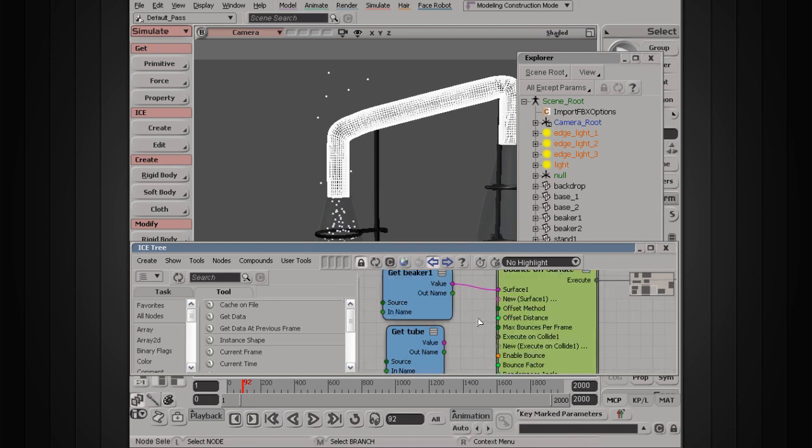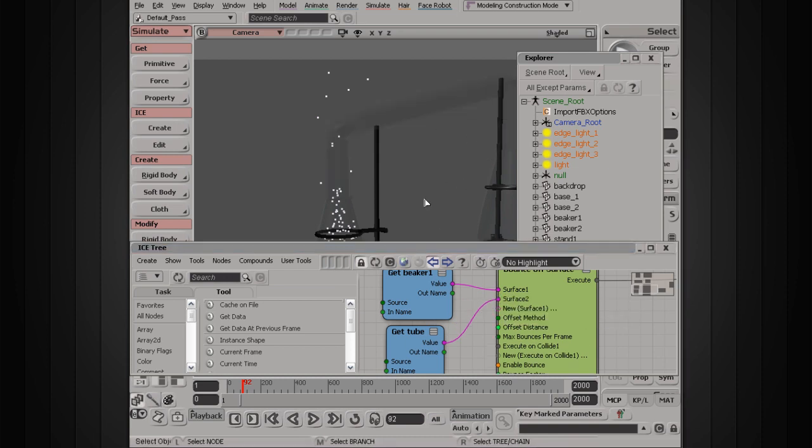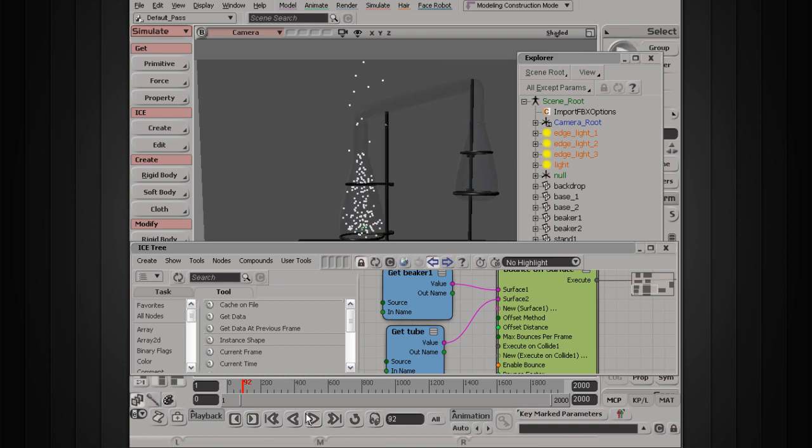So to connect this up, remember that if the port is empty or is hollow, that means you can connect something into it of the same color and it will create a new port to accept it. So let's plug our get tube into the new surface 1, and now let's play back our simulation. Now you can see the particles are hitting our tube and bouncing around, but we of course still need to get the last beaker in. And we have a few problems with the particles flying away.